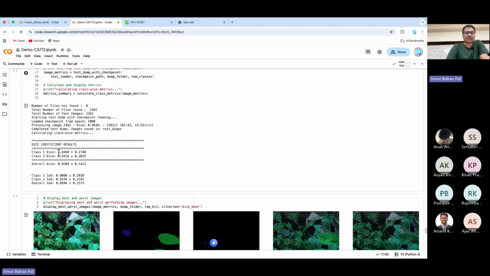And the final dice coefficient and IOU are around 92 and 89 for the whole test data set. So this is a difficult problem, but it is quite good for segmentation. So yeah, this is it.